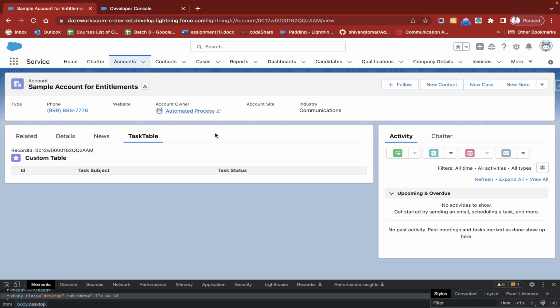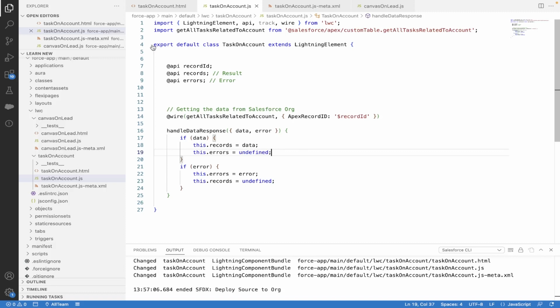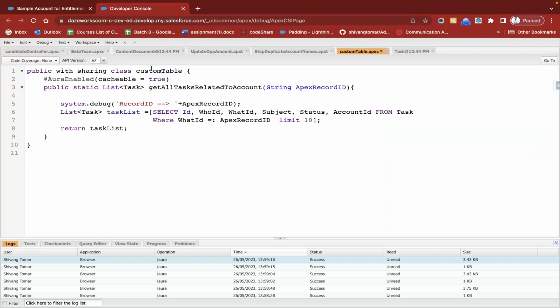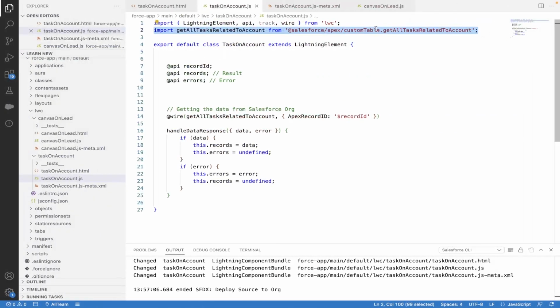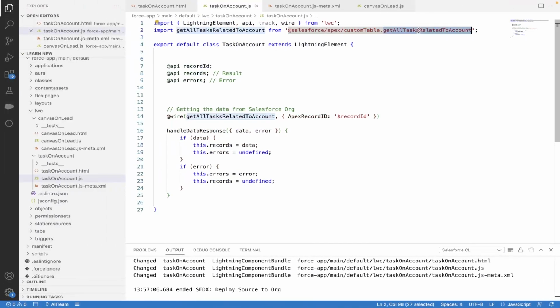So we are able to get the record ID, and now we want to send that record ID to Apex. How can you do that? For that I need to import my class with the method name. There is a class, CustomTable, so I write there CustomTable with the method name getAllTasksRelatedToAccount. Here is the method name, and I am using the wire method.